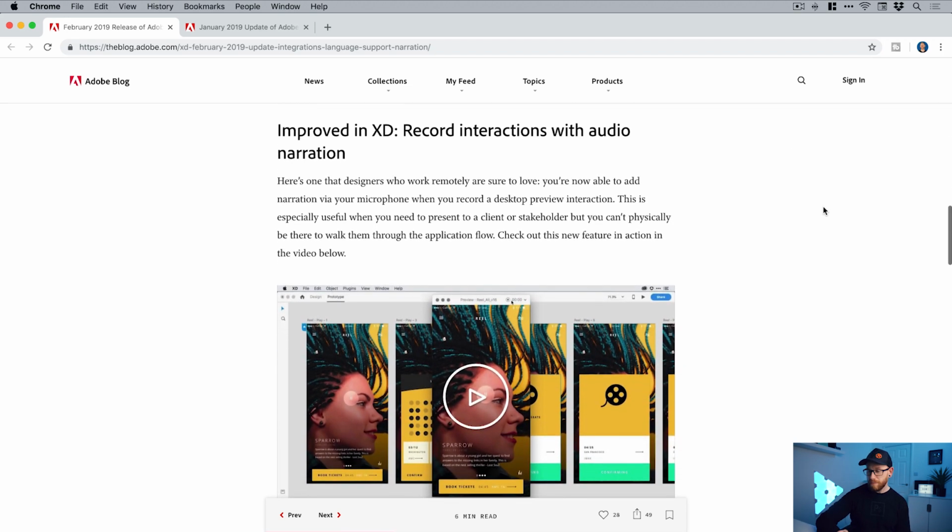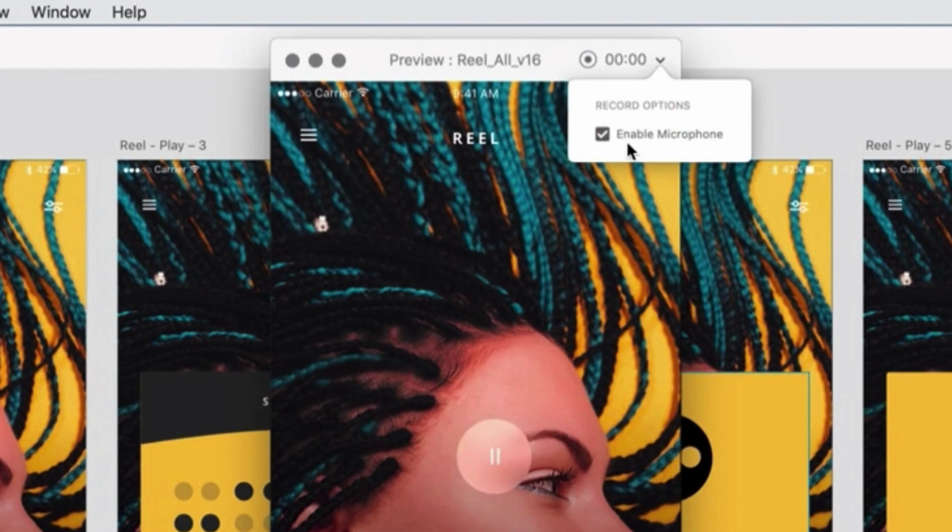Okay. Improved in XD, record interactions with audio narration. So you probably know in XD, you can design something, you can even prototype it, and then you can play that prototype in a little preview window within XD itself. You can click the record icon in the top right corner, I believe it is, and it will record your screen capture. So you could demo something, and you get a little cursor and you could interact with your prototype. Now you can actually record your voice as well. So if you want to demonstrate something to someone, whether it's a client or a stakeholder, or you're presenting, you can now go through that prototype and record it, and also record your voice as part of the recording. So that's really, really cool.